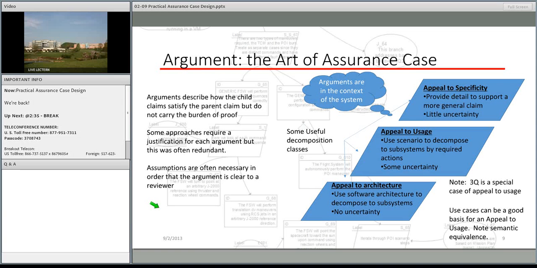The appeal to usage is very common. This is basically a behavioral type decomposition. We oftentimes use a scenario to decompose the subsystems by the required actions. What it has to do is A, then B, then C, then D. And then what we do, using this appeal, is make the claim for each of the behaviors underneath that. I find that there's some uncertainty in it because oftentimes we as IV&V will be generating these usages.